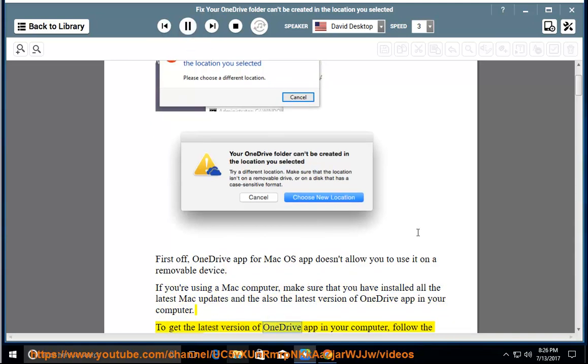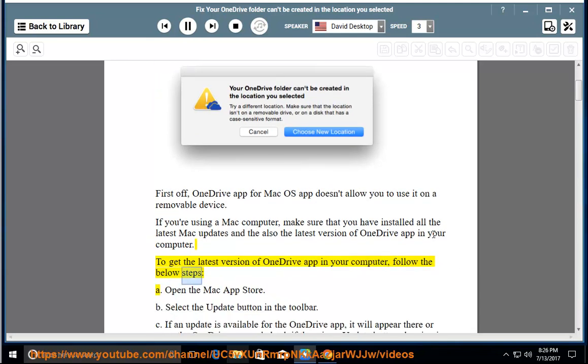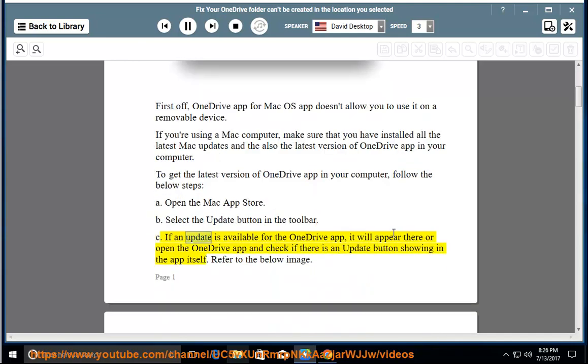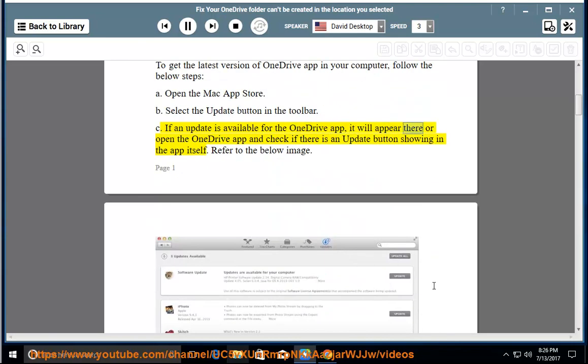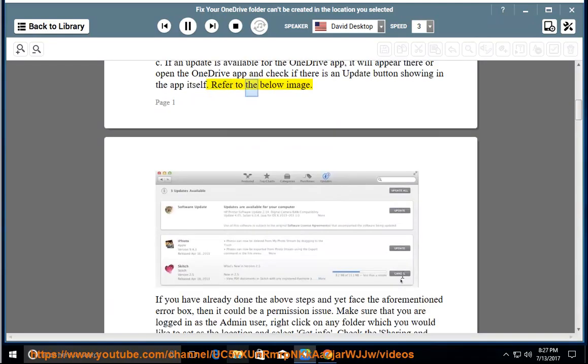To get the latest version of the OneDrive app on your computer, follow the below steps. A. Open the Mac App Store. B. Select the Update button in the toolbar. C. If an update is available for the OneDrive app, it will appear there, or open the OneDrive app and check if there is an update button showing in the app itself. Refer to the below image.